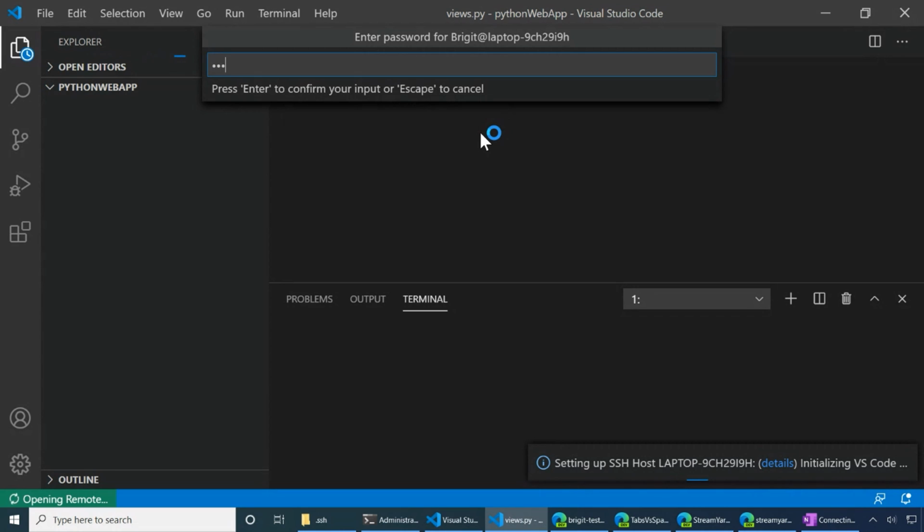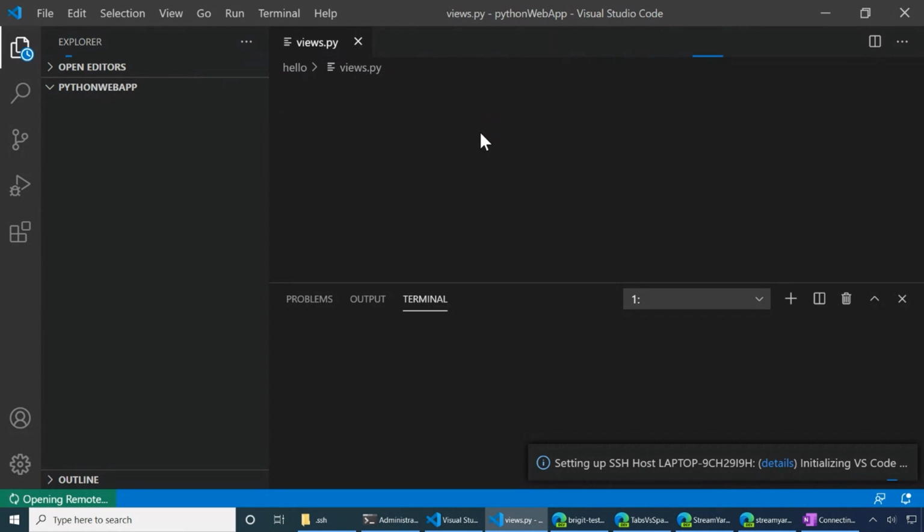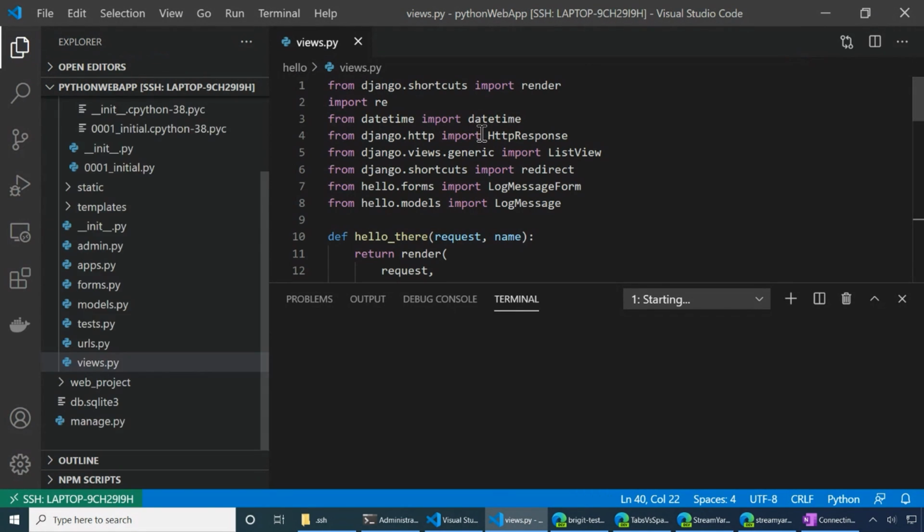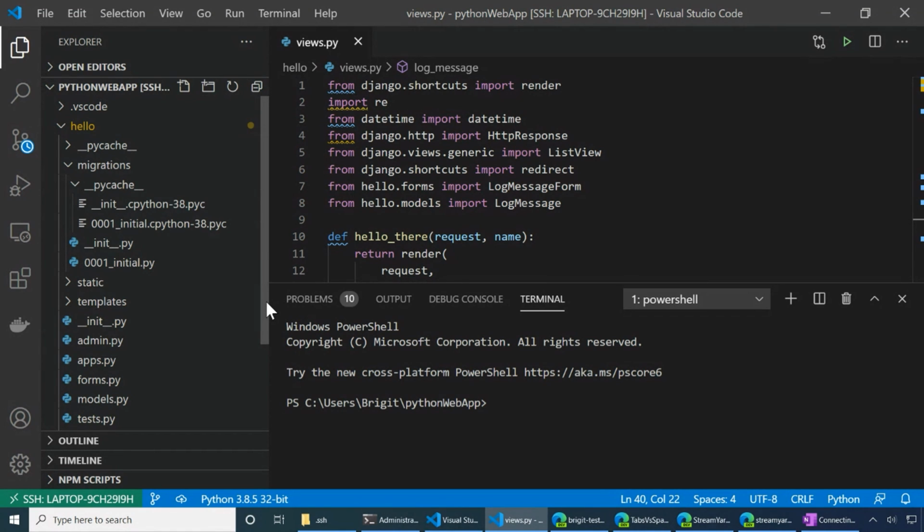Okay, so I'm going to enter my password again. And there we go. Now we can see that we are looking at some actual code that we have located on a separate computer. And we didn't even need to worry about copying any source code to our local machine from that remote machine. So let's see what else we can do in VS Code here.